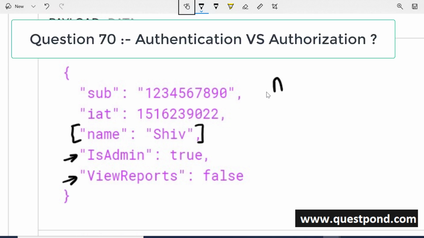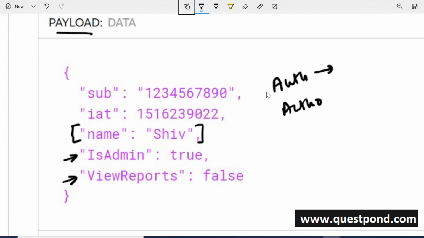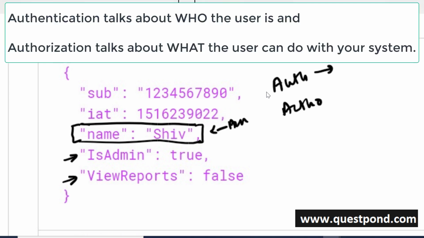A connected question which can be asked around claims is, what is the difference between authentication and authorization? So authentication means identifying that user. For example, over here, this user is Shiv. So this is authentication. The first thing is we need to verify that the user exists in the system or not, right? So authentication means first checking that the user is existing in the system.